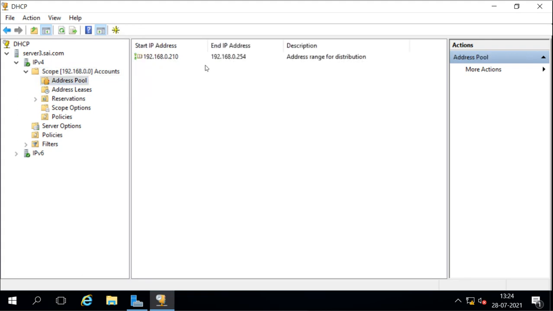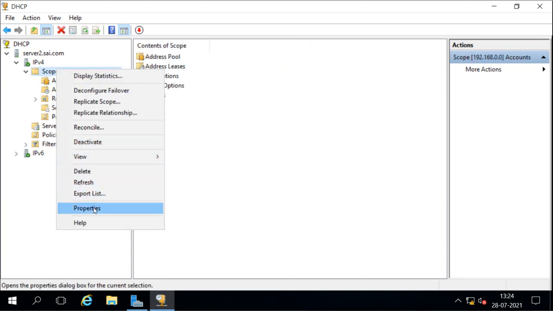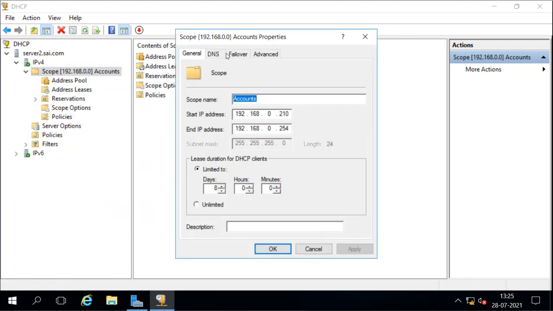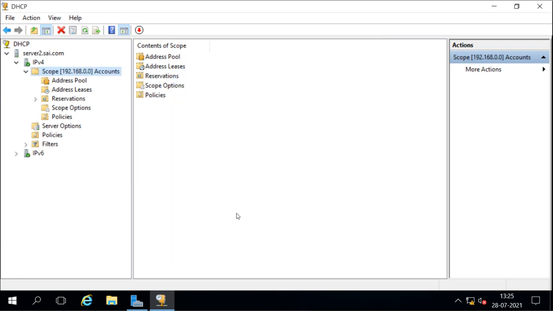And the other server, server 2, is the main server. On the main server, when we go to its properties, we can see the failover, the same settings, and this server role is active. So if this server goes down, then the other server will start working for this scope, and it will start giving IP addresses to the clients.